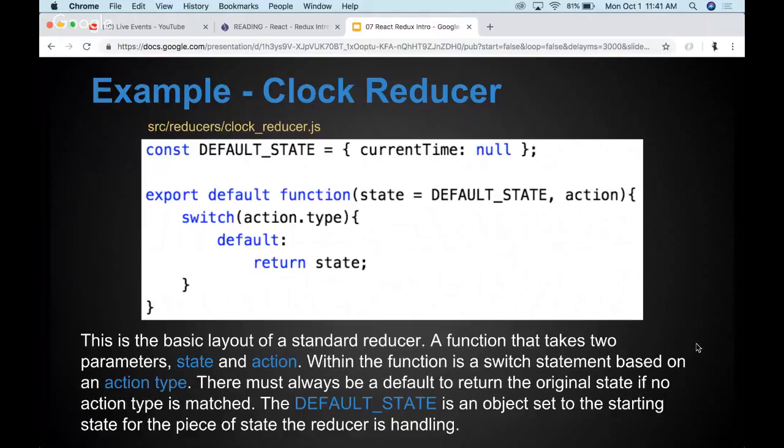Inside we have a switch statement. We use the action that was passed to us, and we check its type property. Remember, every action has to have a type property. That is the only requirement that an action has to have, is this type property. And that's to determine how we're going to update the state. Well, right now we don't know how we're going to update the state. So we're just going to put a default, and we're going to return the state unchanged.